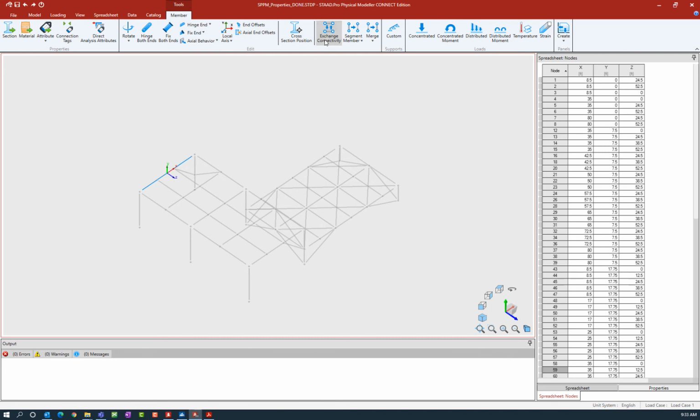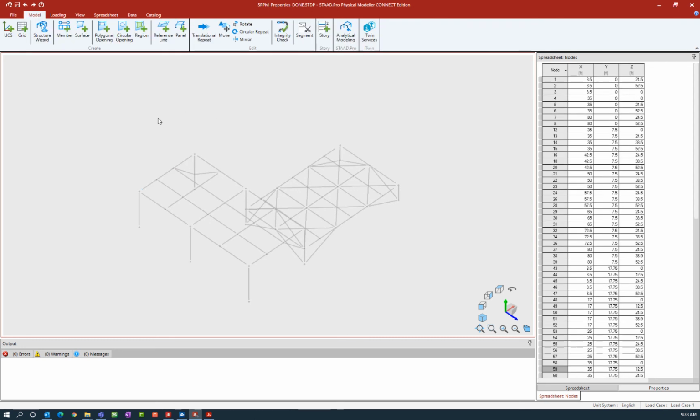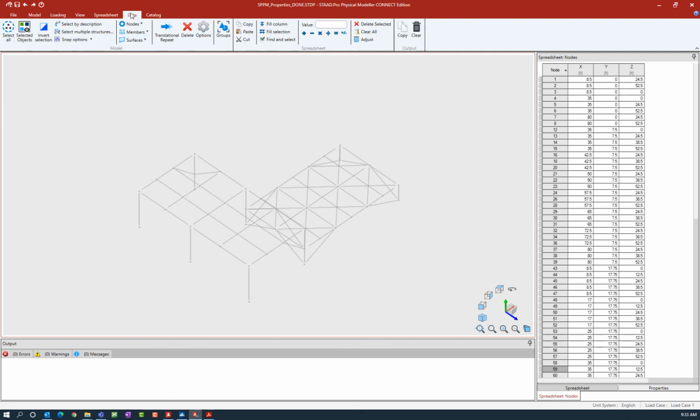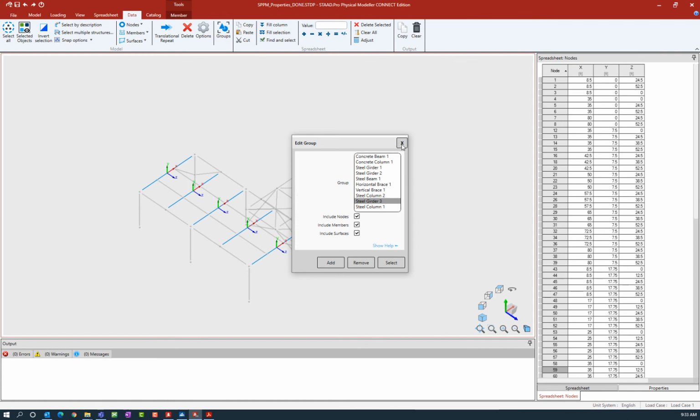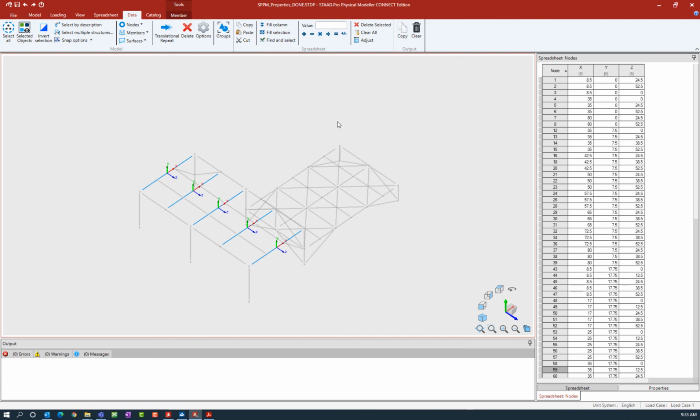So let's go ahead and click Exchange Connectivity, and we're going to see that the local z-axis has been reoriented to reflect the changes in the longitudinal or local x-axis. If we want to make sure that all of them are now pointing in the same direction, we can select that group again, the steel girder 3 group. Now, as we take a look at all of these girders, they all look the same. They're all pointing in the same direction.